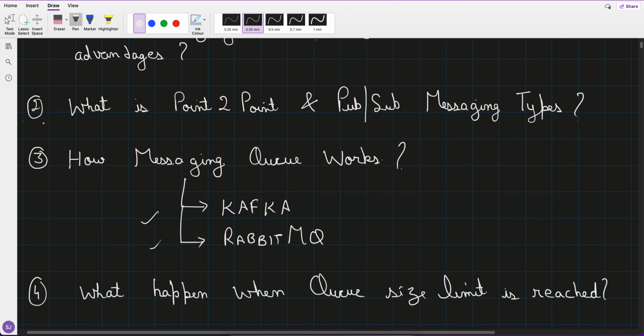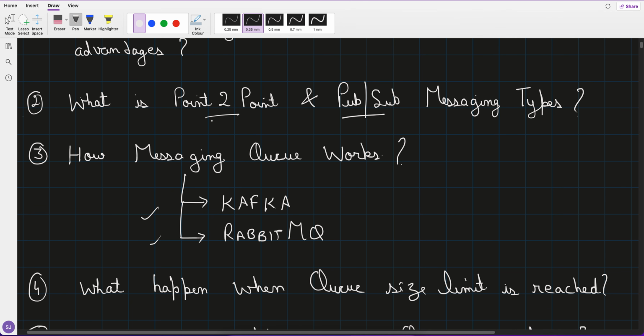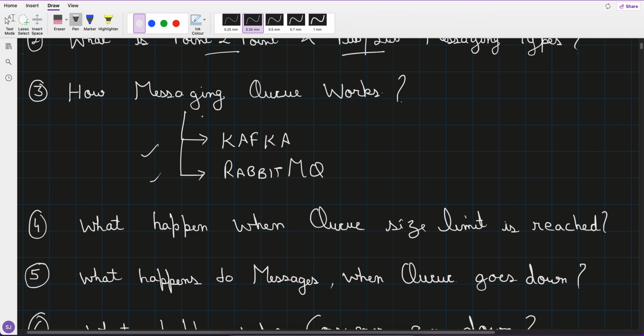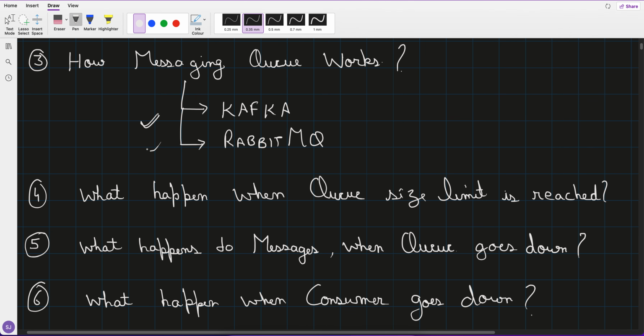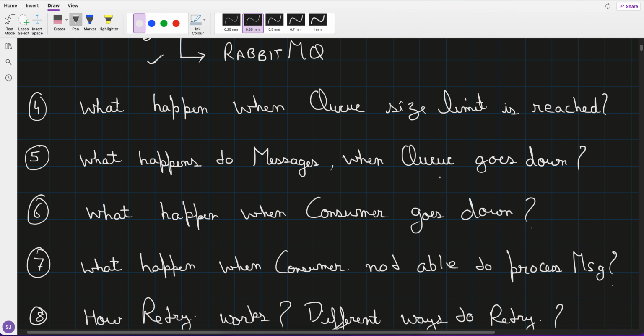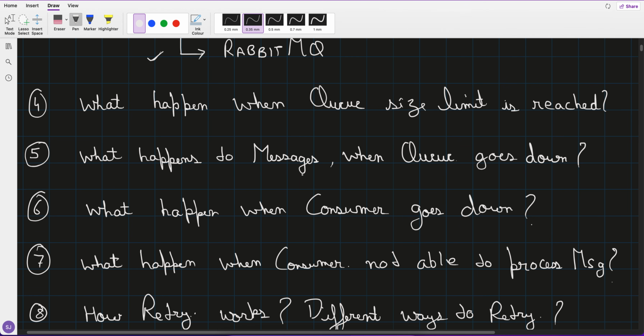You should be able to understand this because the interviewer can come up with many follow-up questions, like what is the difference between pub-sub and point-to-point messaging queue? I will also tell you the working of the messaging queue, in both Kafka and RabbitMQ. But the follow-up questions you should be ready for are: what if the queue size limit is reached? What if the queue goes down? What will happen to the messages inside a particular queue?